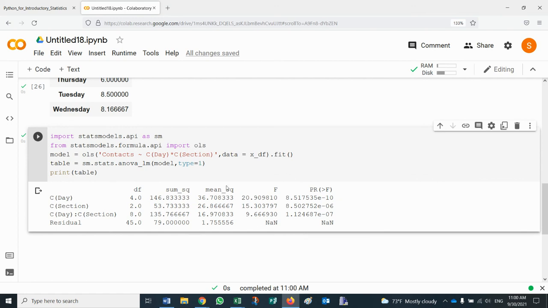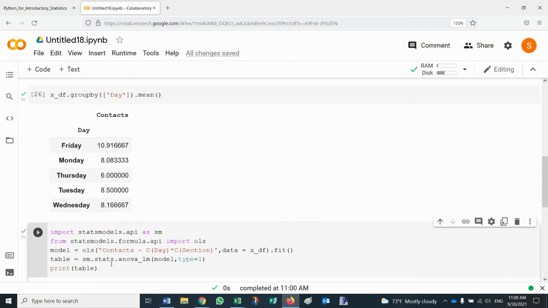So this is how you would do analysis of variance: simple one-way, blocked, or two-factor analysis of variance. And this is all available in your manual.